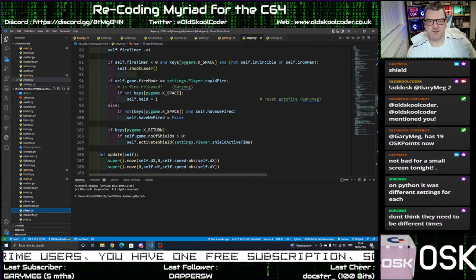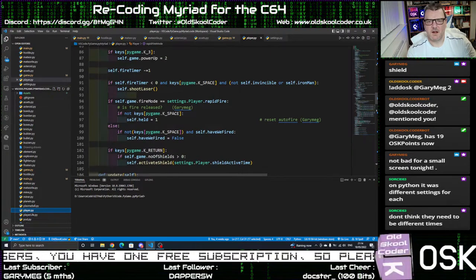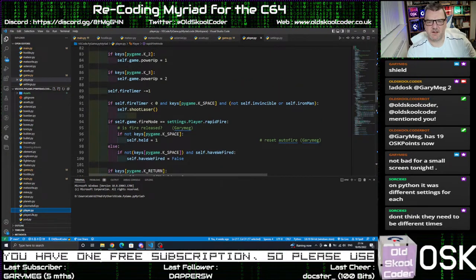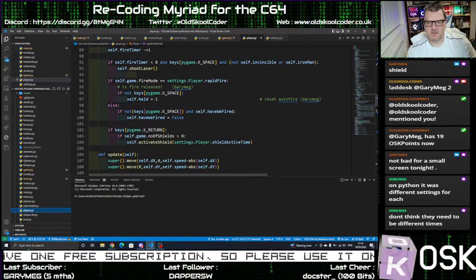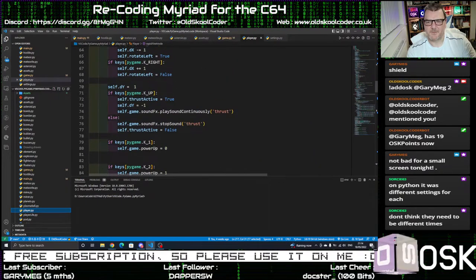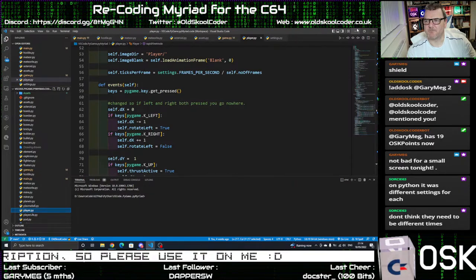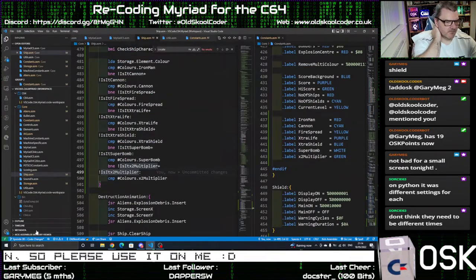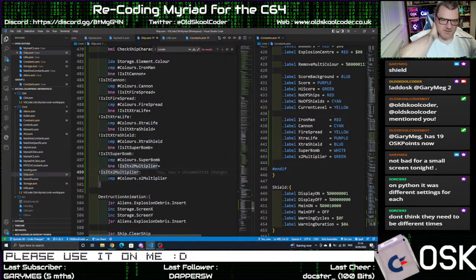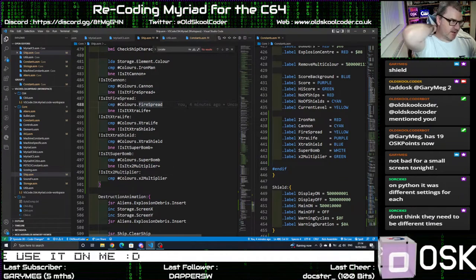Set the animation. Oh, there's the fire mode. There's rapid fire. Right, okay. No, I don't think they need to be different times. So I'm going to try and stick with the same time.